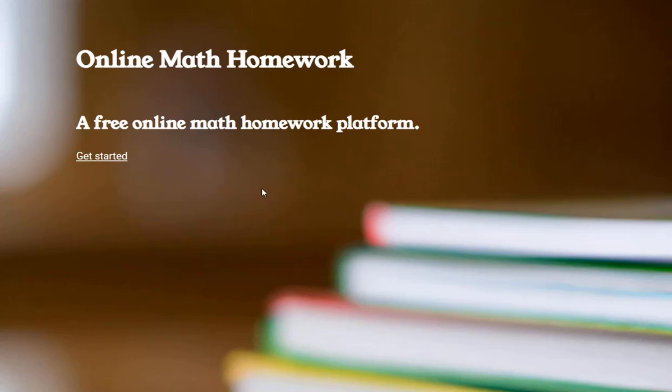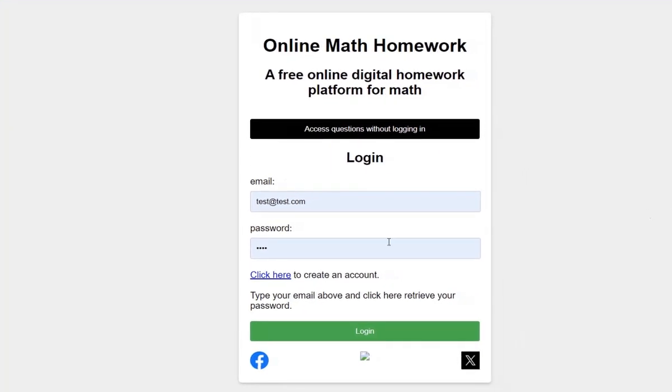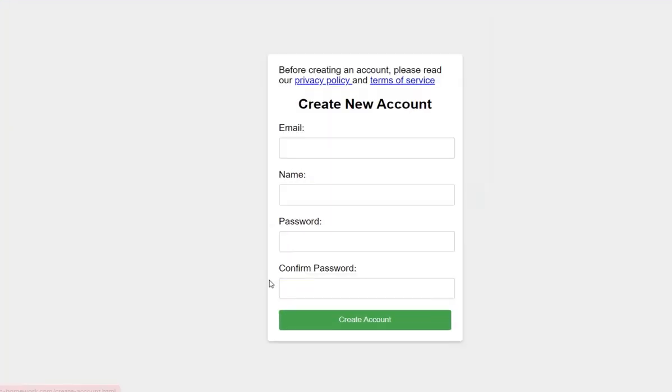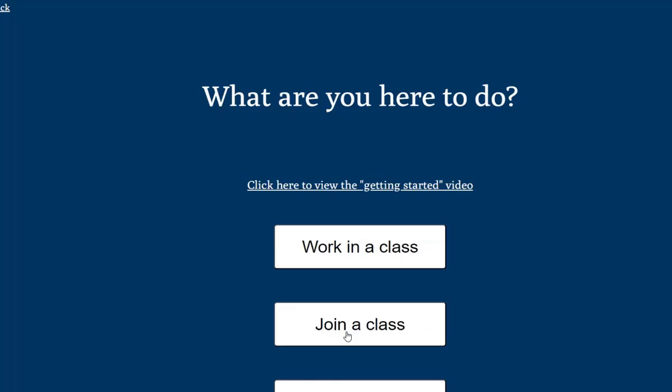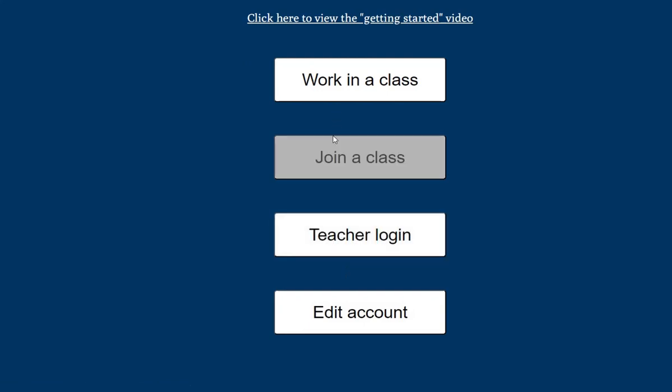If you're an instructor looking to get started with the website, you want to first create an account so you can manage the assignments and keep track of student progress. So that's pretty self-explanatory. Create the account and then you'll want to log in. And so you're going down to teacher login instead of up here.